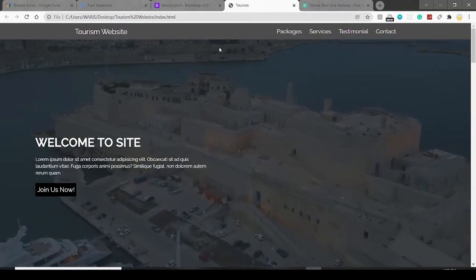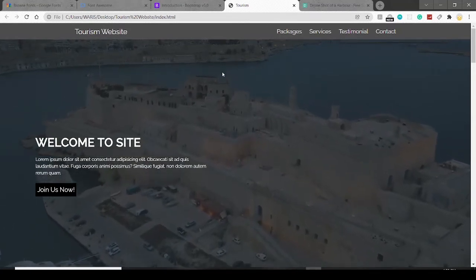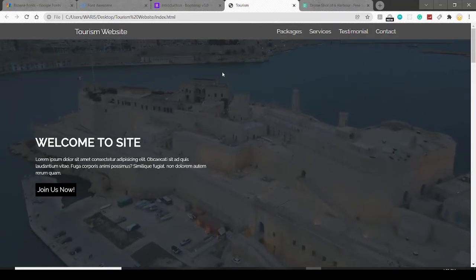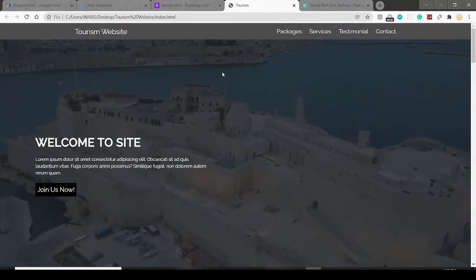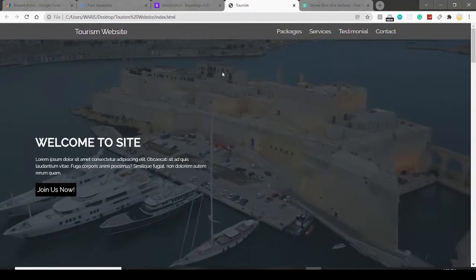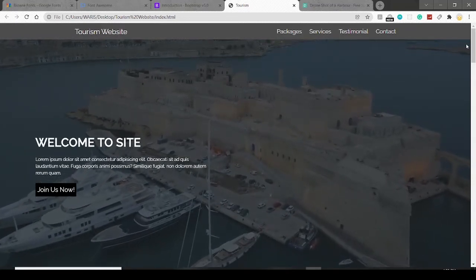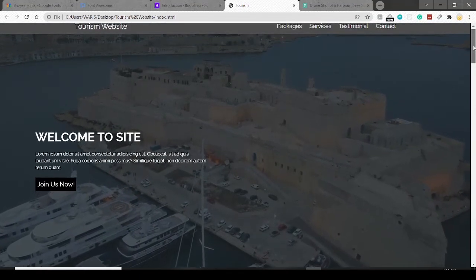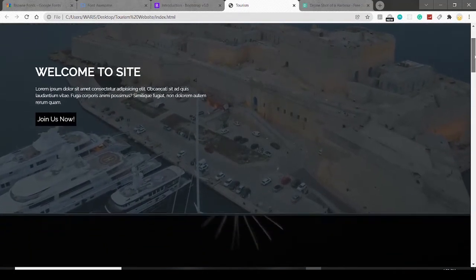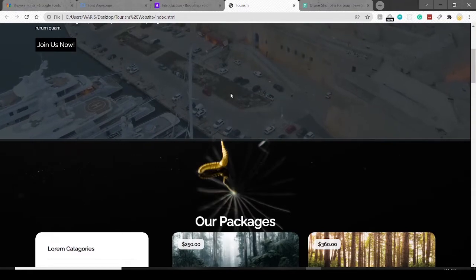Here is a very simple Nav Bar, and I didn't use the typical Bootstrap code here in the Nav Bar. And this code is very simple, just a simple HTML and CSS code. Then in the hero section, we do have a video background with an overlay effect, join us button.